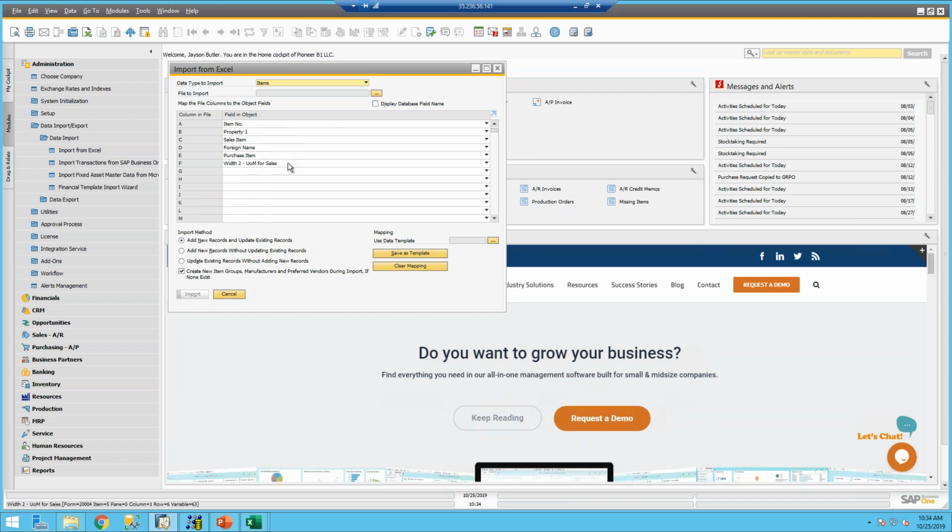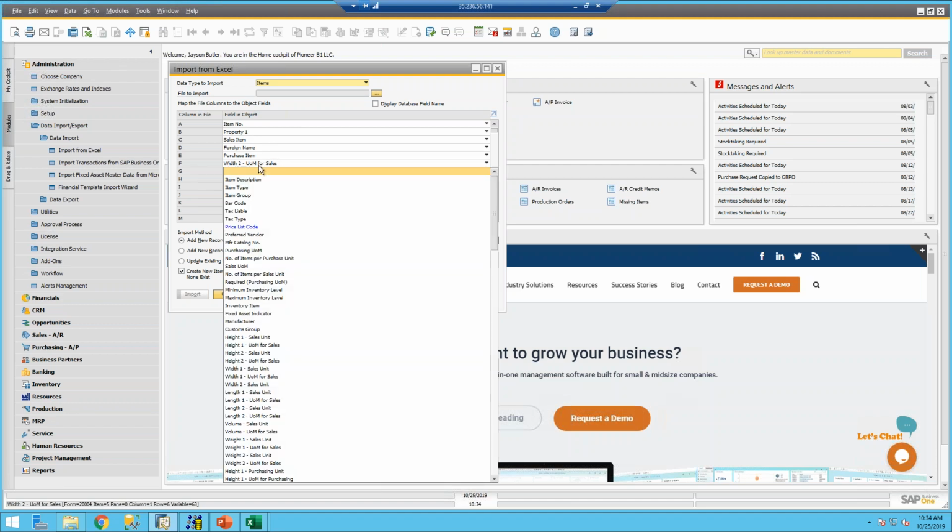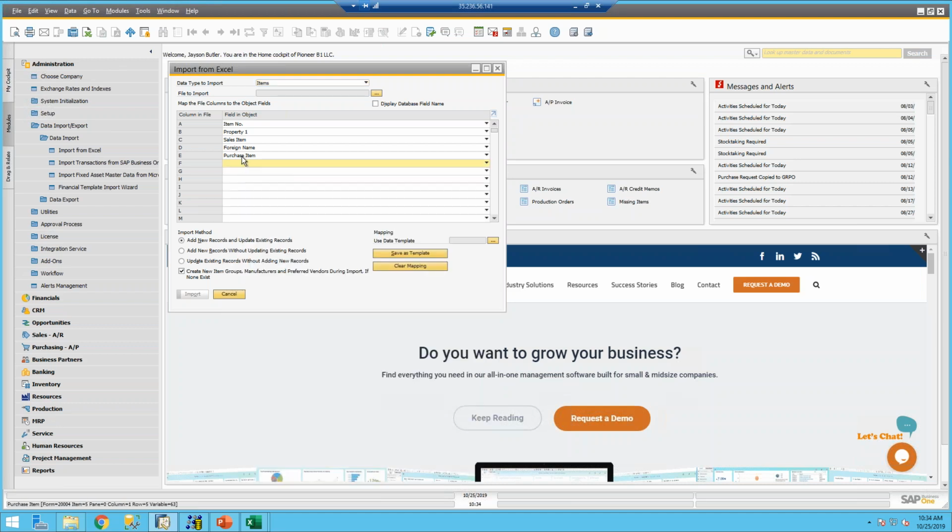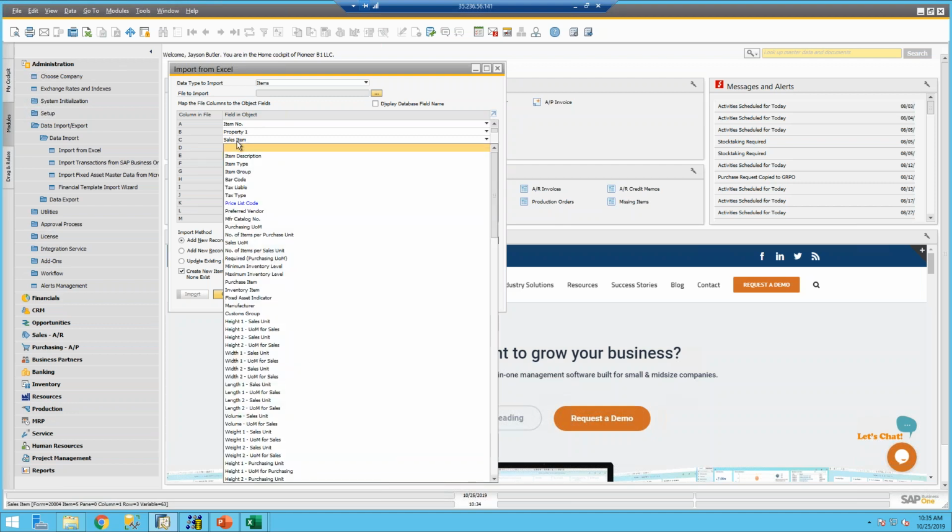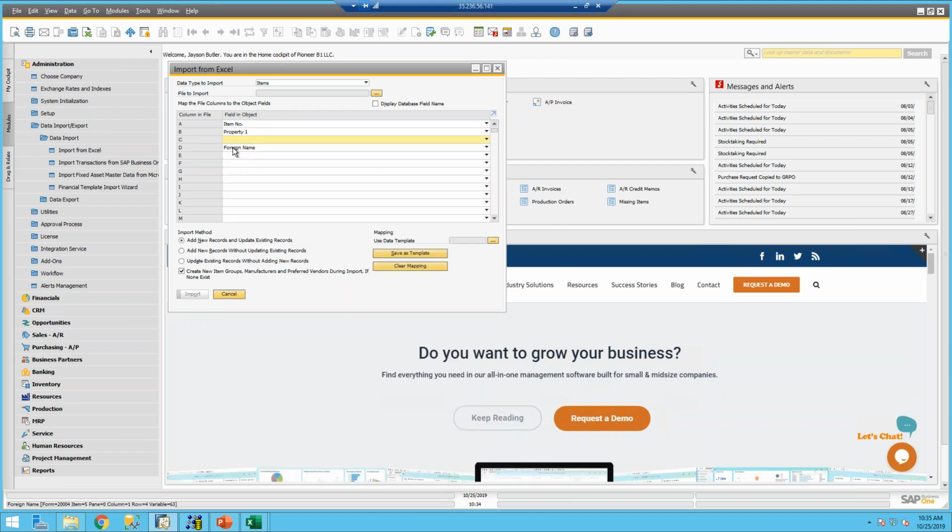So on my example, not all of these columns will be relevant for my specific upload. So I would like to clear the selection. In order to clear a selection, I will just need to select the blank row. Once I select the blank row, I can just delete it from here. Now, I would like to upload, in this case, item number, update property 1, and also update the foreign name for the items. So I have the sales item here, and I want to take it out of here, and I want to move the foreign name.